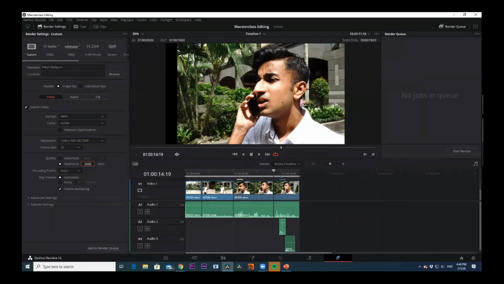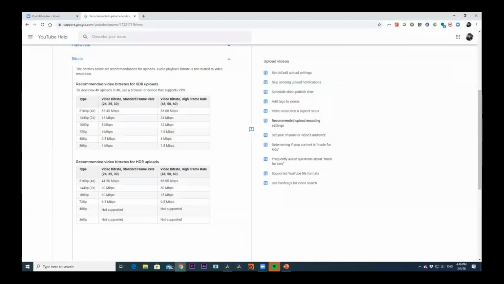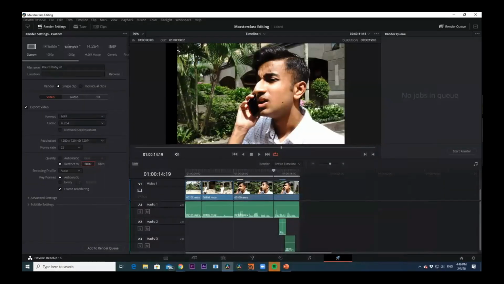But that is for 720p. If your machine is good enough to actually process 1080p, let's look at it. For 1080p, we can actually set it to 8 MB per second, which is 8000 KB per second. So you can always set accordingly. That is what they recommend you to do. It's either 5000 for 720p or 8000 for 1080p.